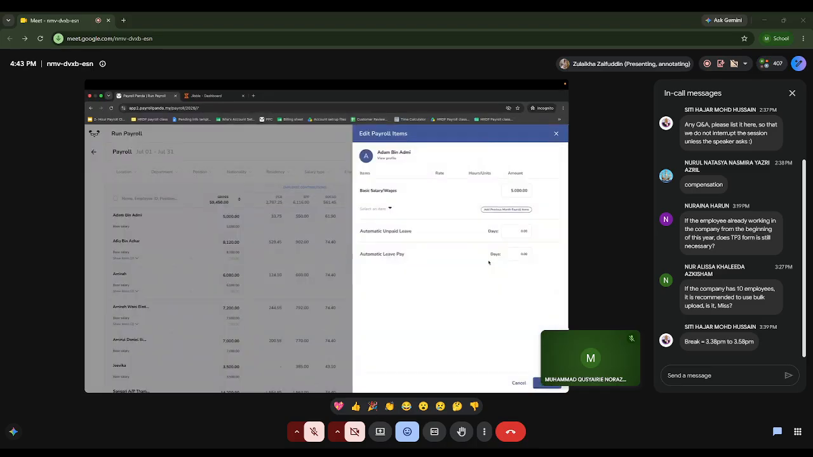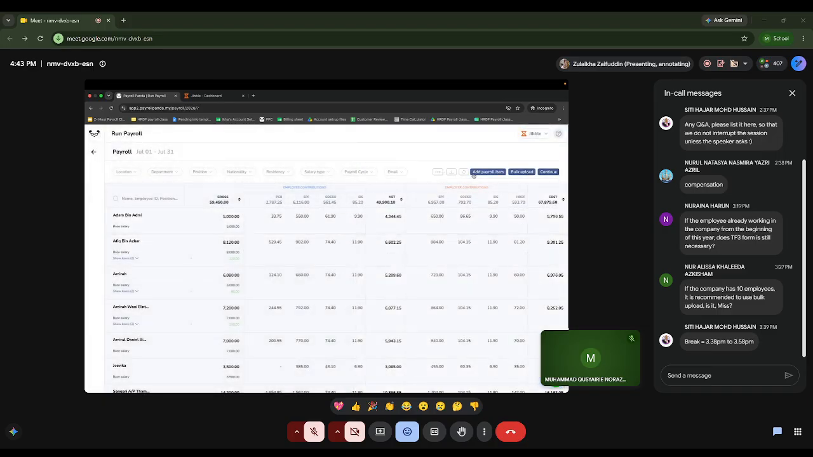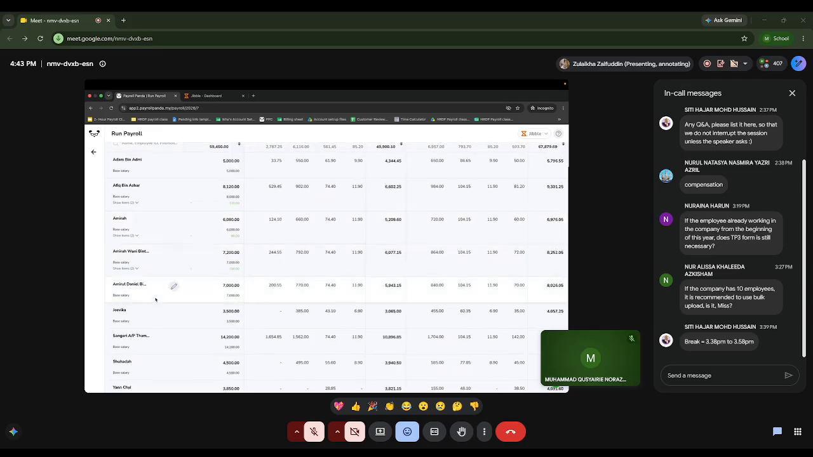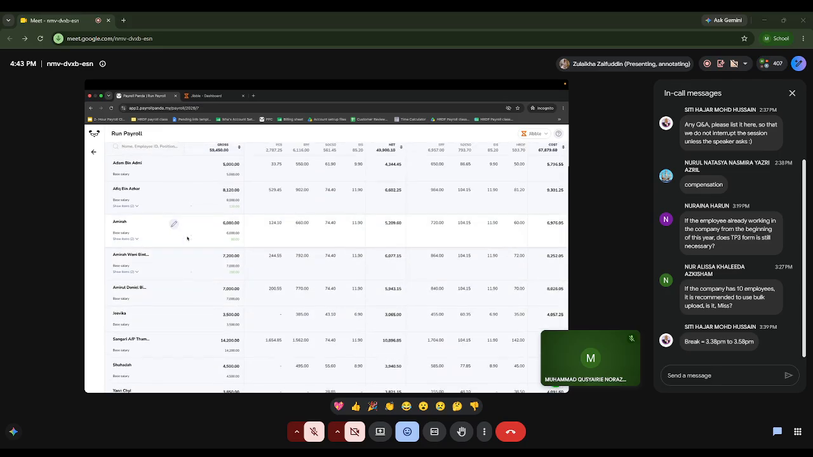Alternatively, you can also insert overtime and unpaid leave manually here too. But just to show that the integration is completed, it's best if you can click on the sync payroll data. Let me show you one example. One moment. Okay, for Jivika.